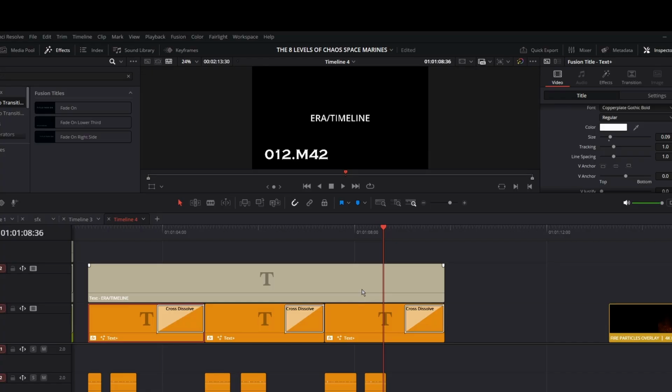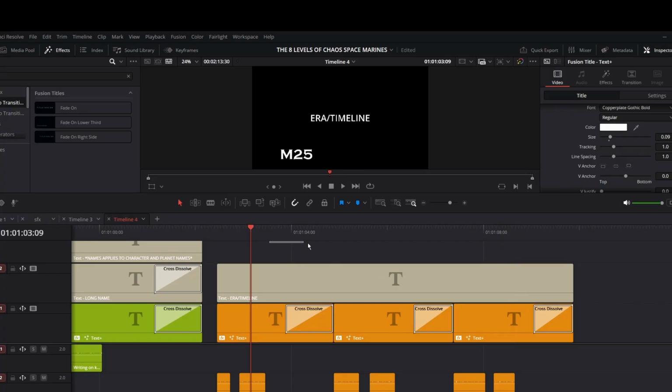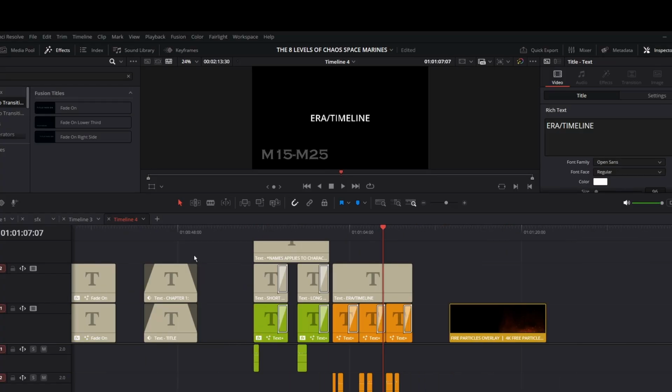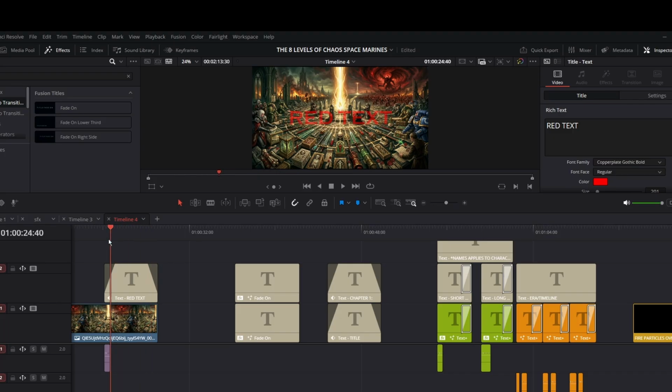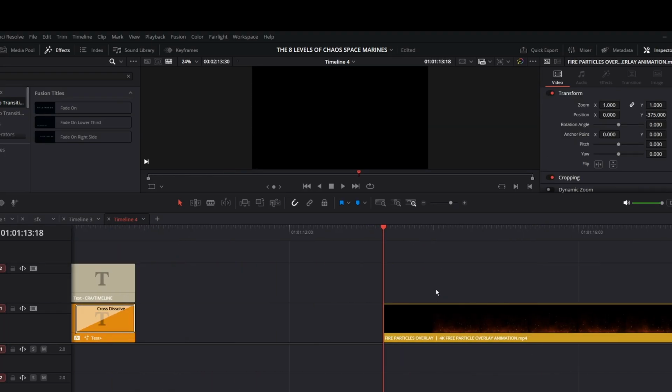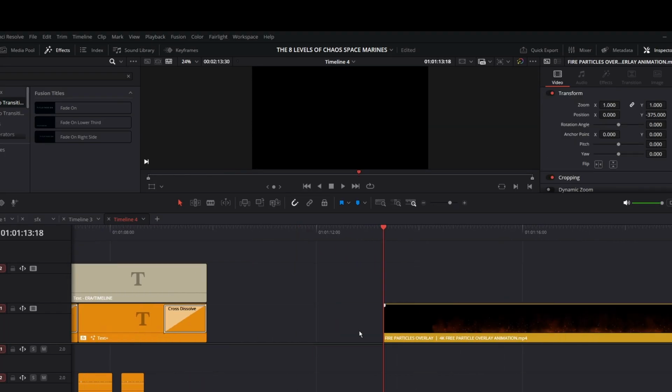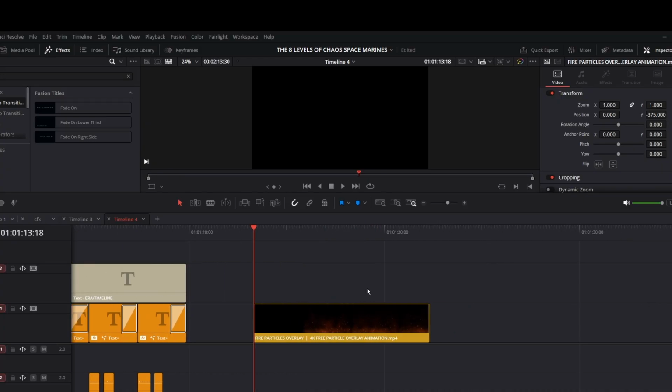If it's an era like the Great Crusade or Horus Heresy, those are eras. But instead of using this to show that, we use this instead, the white text. And also one more thing, the fire particles.